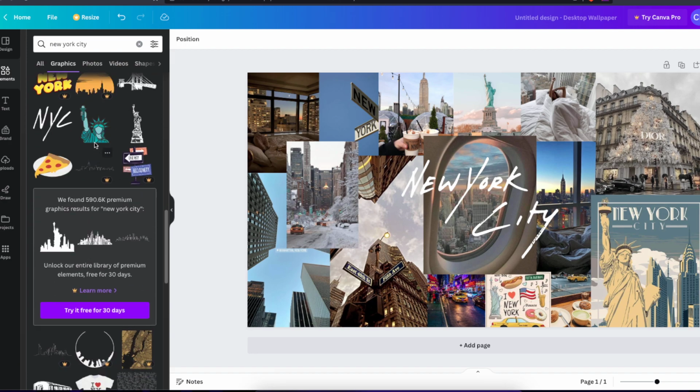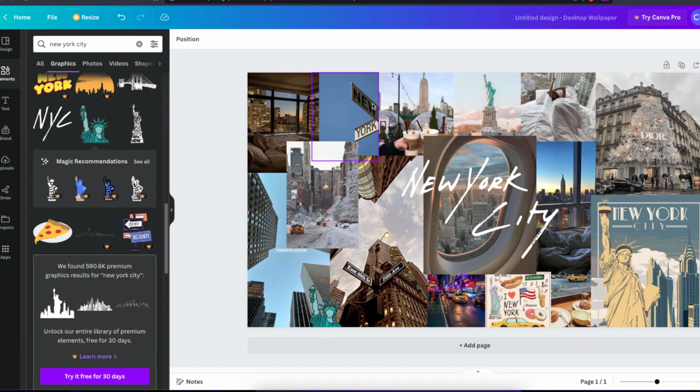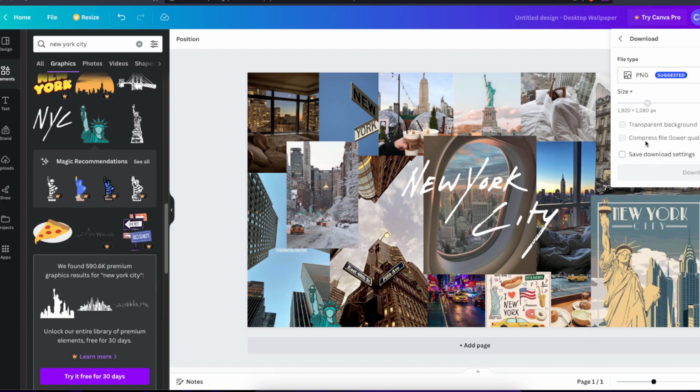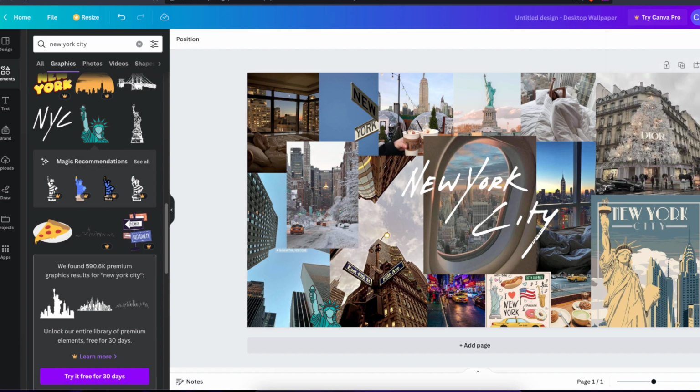And basically, that's how you create the Pinterest vision board. It's pretty simple, actually. You just put the images randomly. You can, of course, make them smaller to fit more images. But after that, you're just gonna click on share, download, and you're gonna download it as PNG, or you can also do a PDF or PDF print, and you click on download, and that's it, guys.